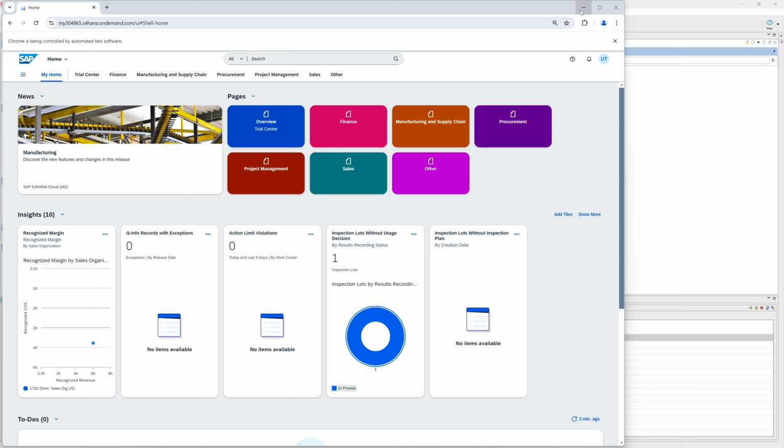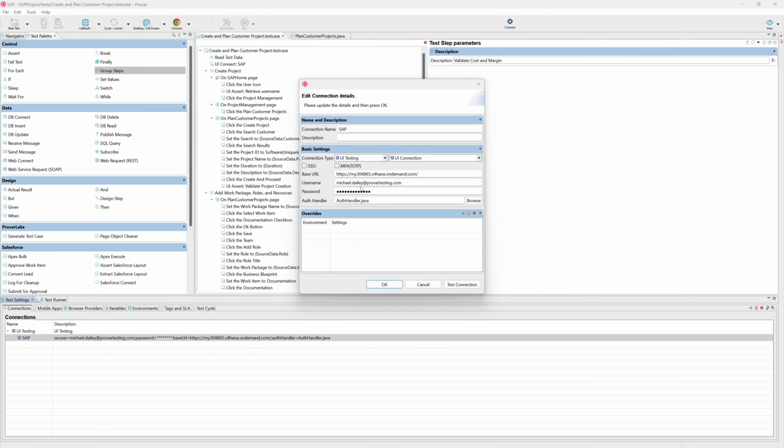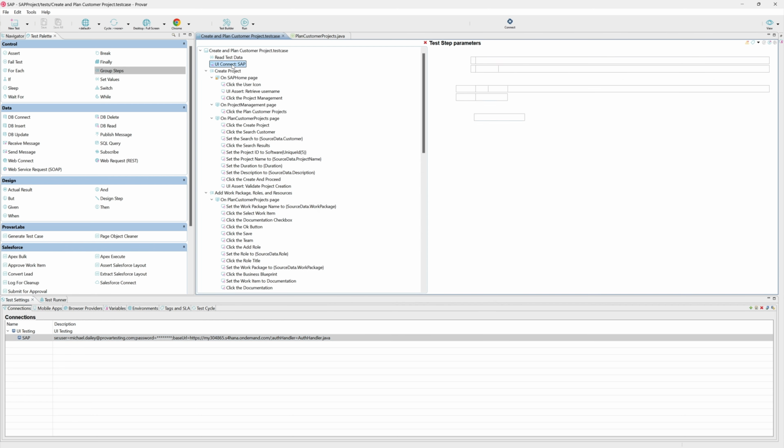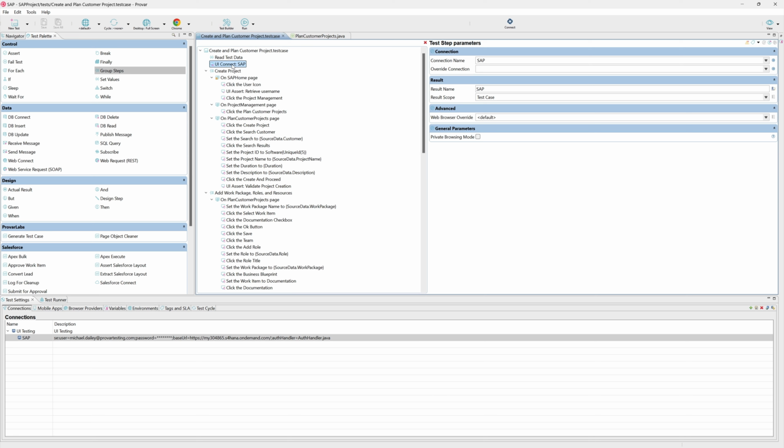First and foremost, I established my connection to my SAP environment. So I have set my base URL for my login, my username and password credentials, then I have my authentication handler here that handles the login for me. So I can do that in a single step using my drag and drop command inside of Provar. I drag and drop this UI Connect here. And the rest is just automating the test case per my requirements.